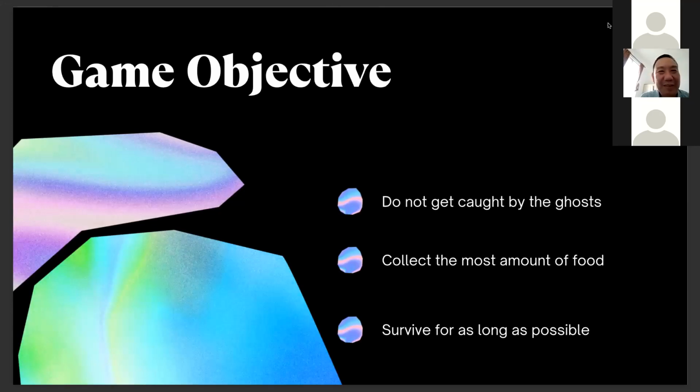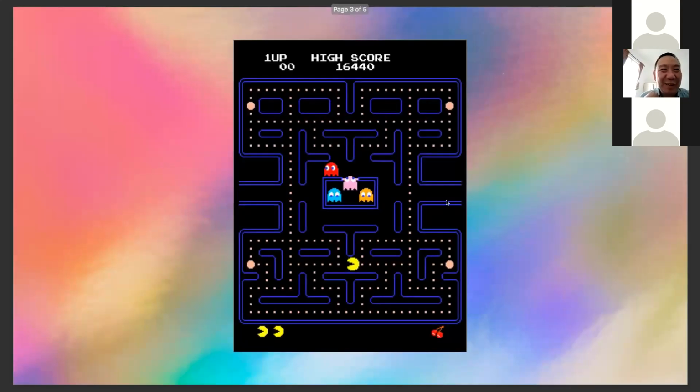The game objective is to not get caught by the ghost. You also have to collect the most amount of food and survive as long as possible without getting caught by the ghost, of course. And this is the inspiration, the idea. You can see here is the Pac-Man eating the food, and these are the ghosts, and they will catch you.